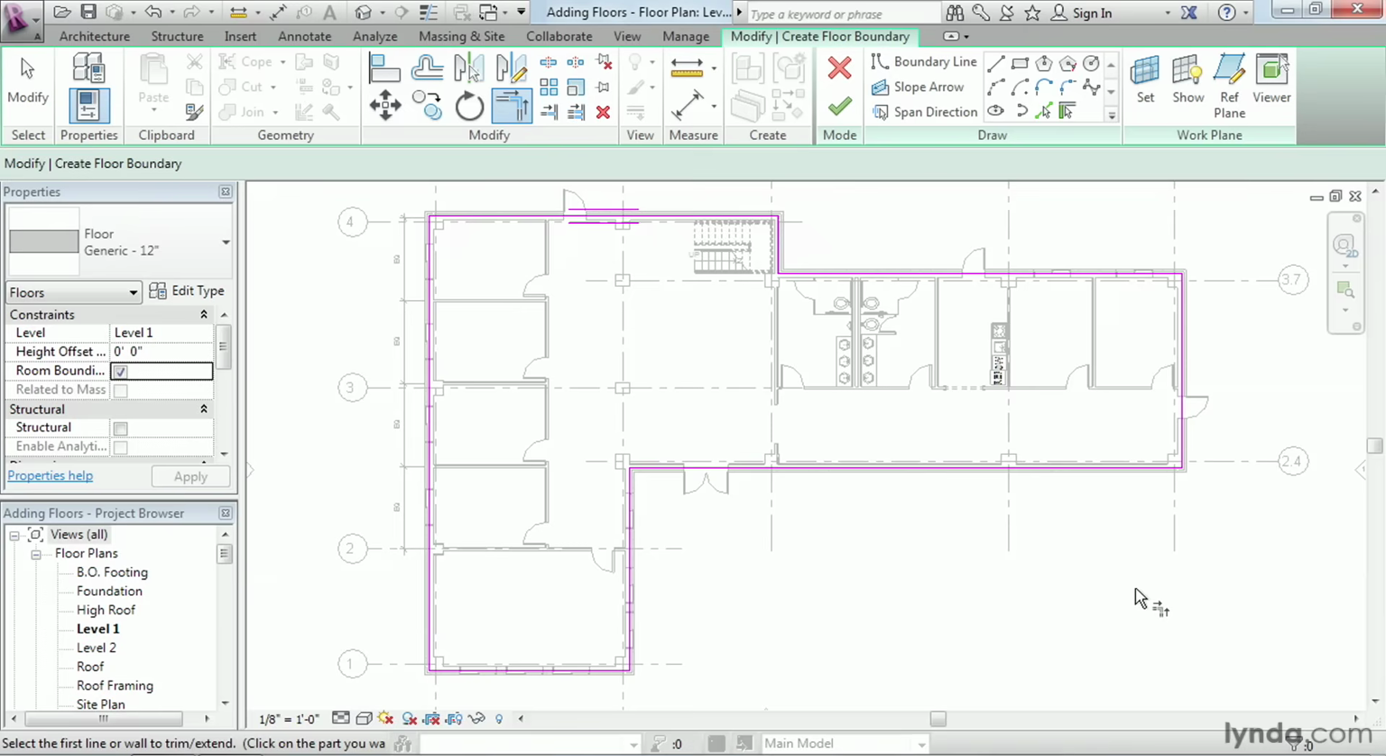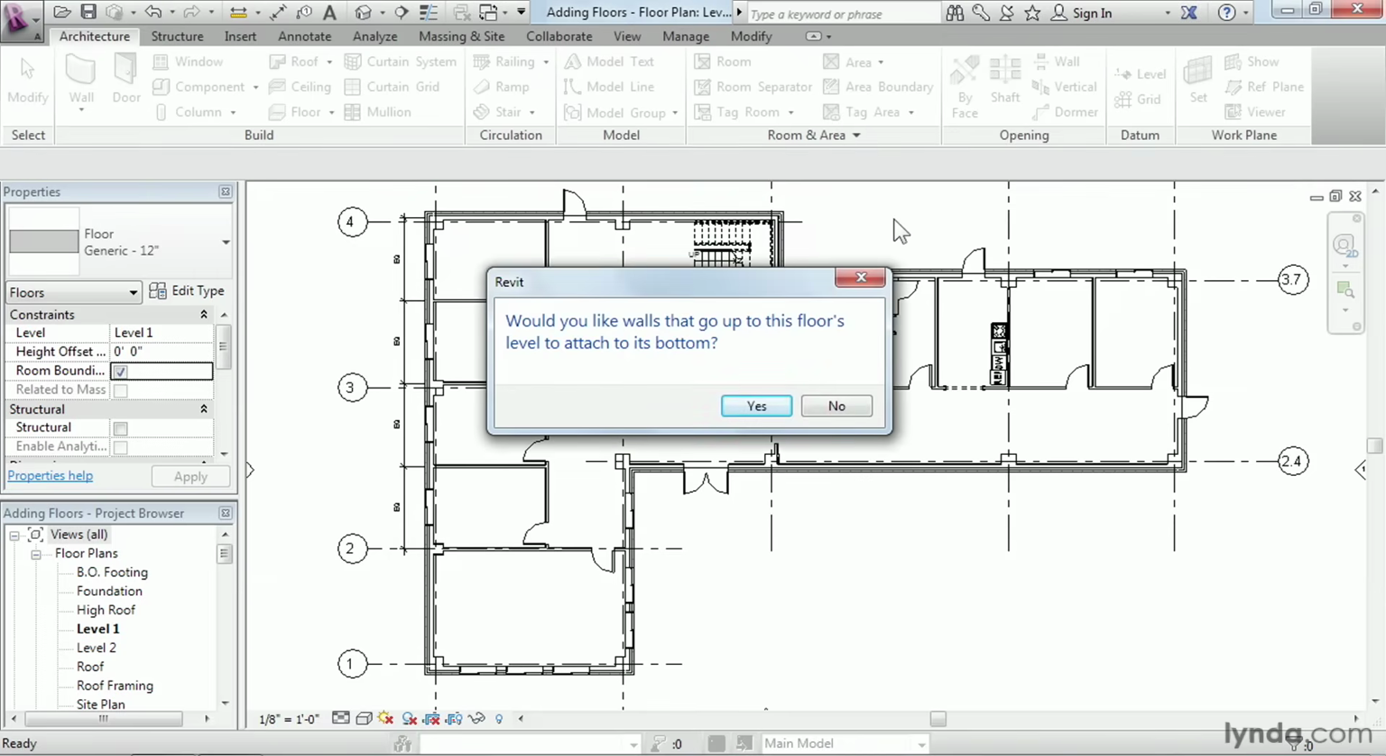One of the rules of a sketch is the sketch has to be enclosed. You won't get a valid floor object if the sketch is not enclosed. So I'll come up here and I'll click my green checkbox, my finish edit mode, and that will complete the floor object. Now I'm getting a message here from Revit.